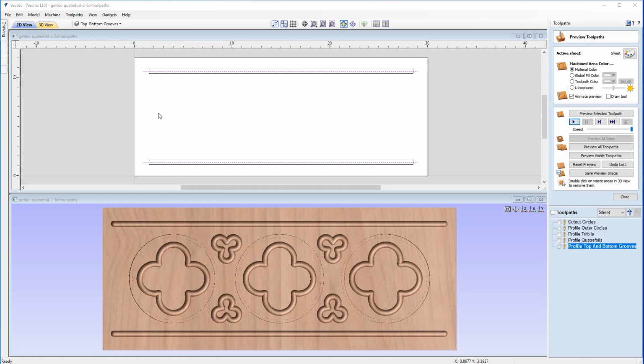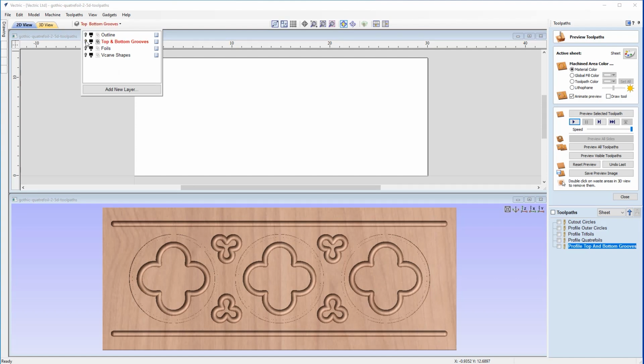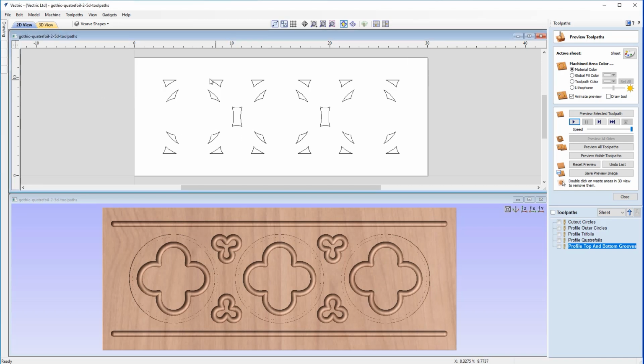So the first thing that we need to do to add our V-carving is to come up to the layers menu, and we're now going to switch off the visibility of the top and bottom grooves and switch on the visibility of our V-carve shapes, and then select that again to make sure it's our active layer. And you'll see on this layer a number of shapes, some of which fall within the quatrefoil region and some which are outside on the flat areas.